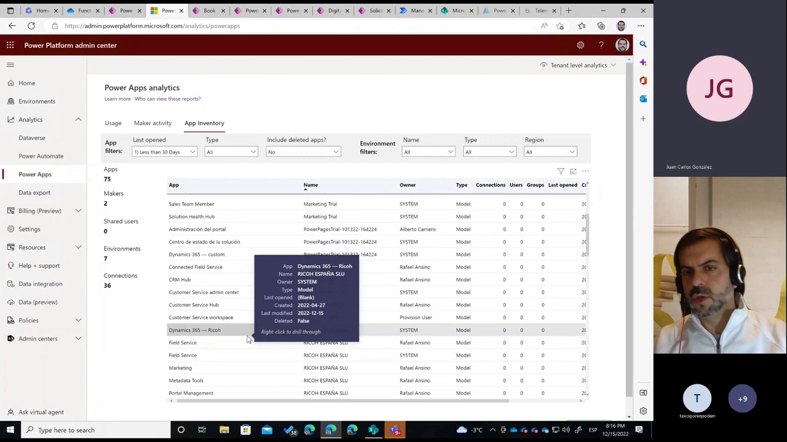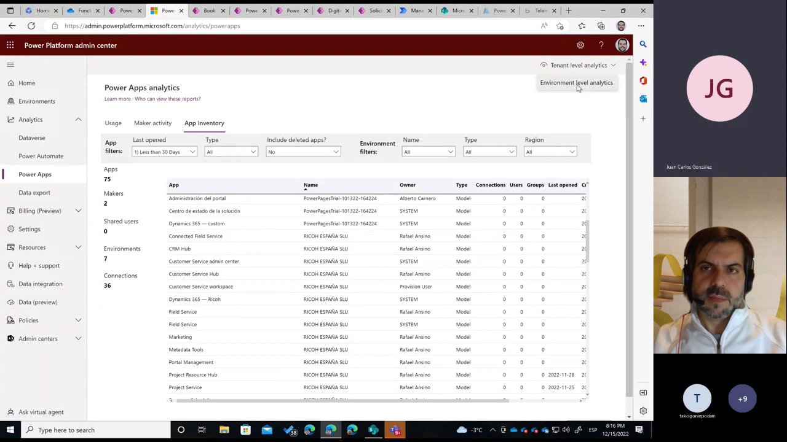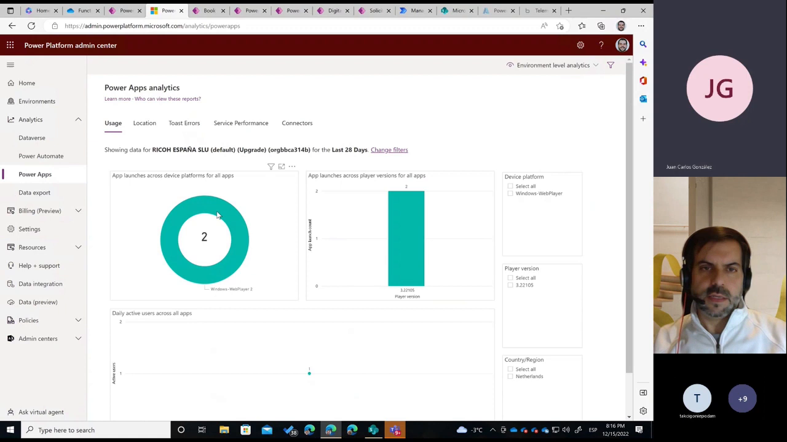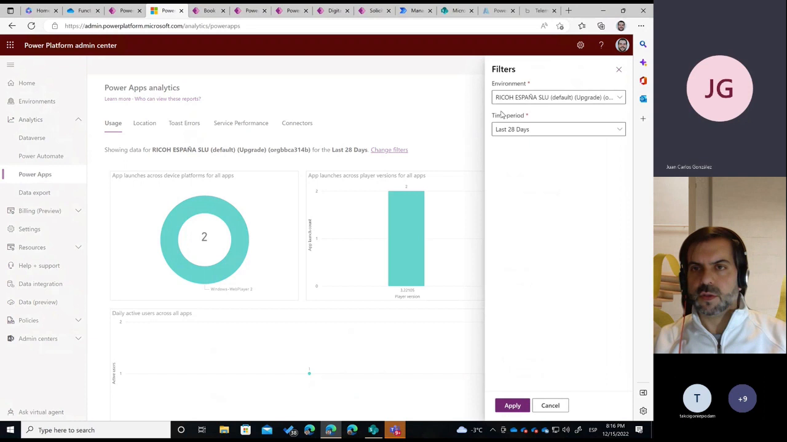I can move down to the environment level analytics, as I mentioned at the beginning. So in this case, the dashboard is going to be different. So in here, I'm seeing information about the apps I have in a particular environment. That's not a problem because I can change. In this case, this is the default to my dev environment. So I can click on dev environment. As you can see, the period of time is the maximum is 28.